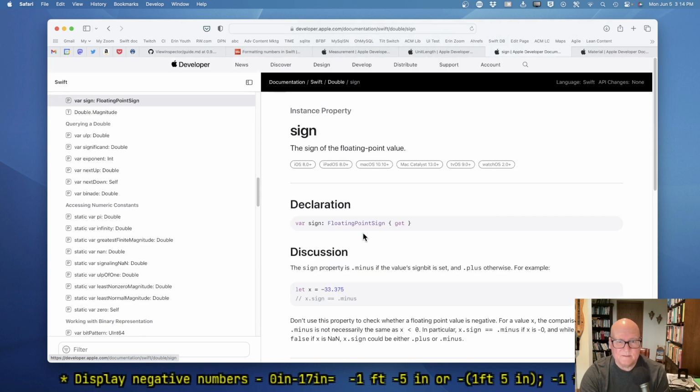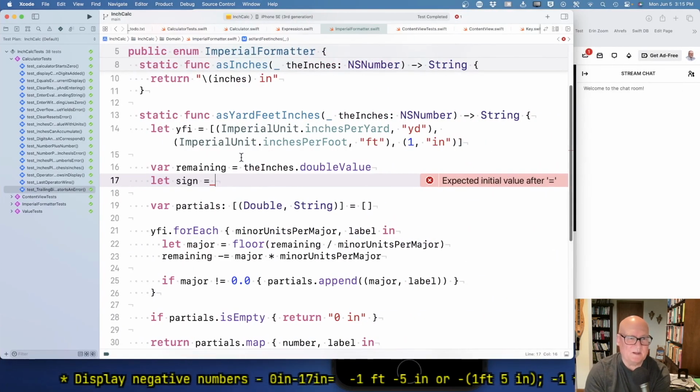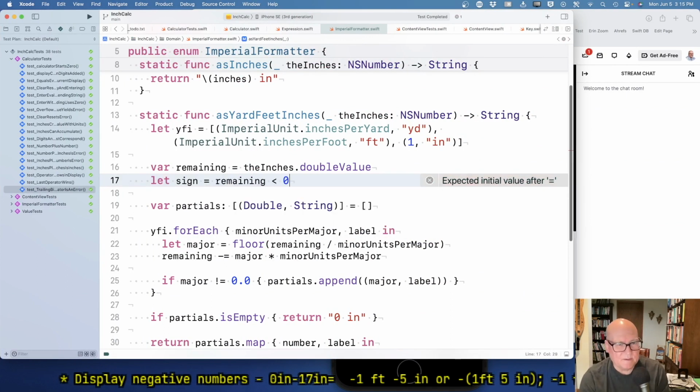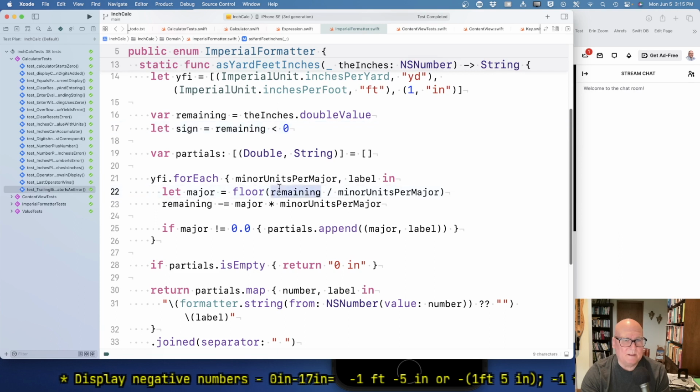Sign. The x conversion sign is minus is not the same as x less than 0. x.sign equals minus of x is minus 0. Yeah, we don't like those. I guess I got to ask if it's less than 0, right? That's maybe the best way. Remaining is less than 0. Okay, and then remaining.